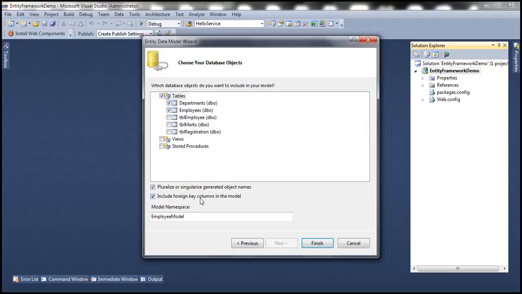So obviously these are self-explanatory. Now look at this, the table names are departments and employees. Basically because a departments table will contain several departments, so it makes sense to have the name as departments. Similarly, employees table will have several employees. But then when you look at a department class, it's going to contain just one department, so it's going to singularize the entity name, the class name that it's going to generate. Okay, so very good option. And then it's also going to include foreign key columns in the model. Okay, so leave those two default options there and then click Finish.